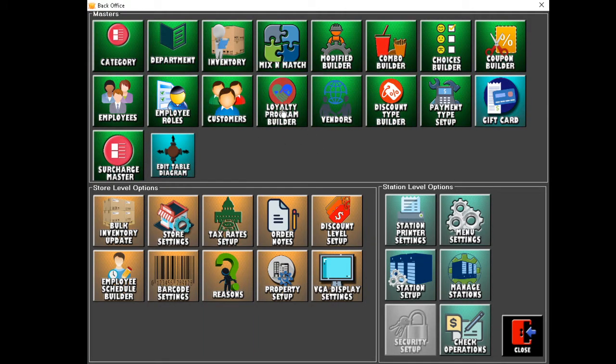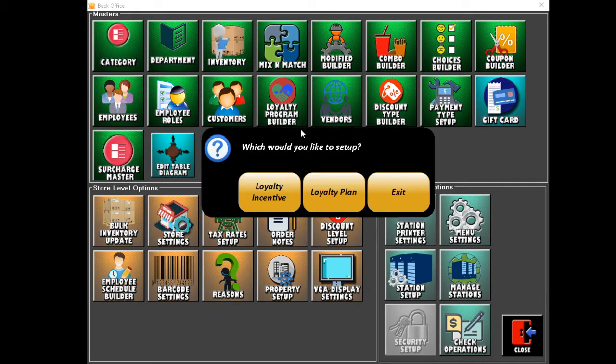Next thing you want to do is click where it says Loyalty Program Builder. Once you select it, it's going to give you two options between either loyalty incentive or loyalty plan. Now, the loyalty incentive is exactly what they're going to get once they reach enough points. So this can be either a gift card, this could be a product in the store, whatever you decide the product is, you can go in and set up from here. The loyalty plan is exactly what's going to happen when you create your incentives. They're all going to go under the plan that you have established.